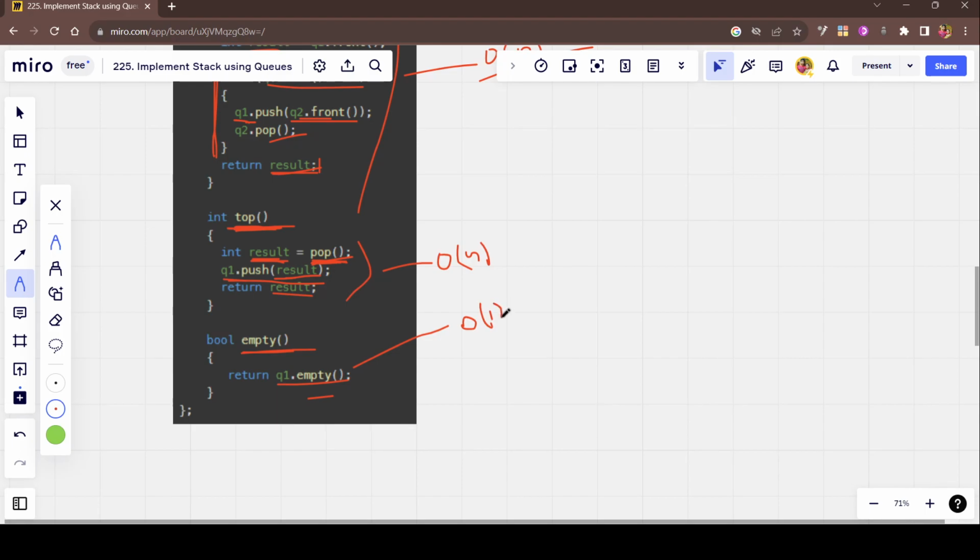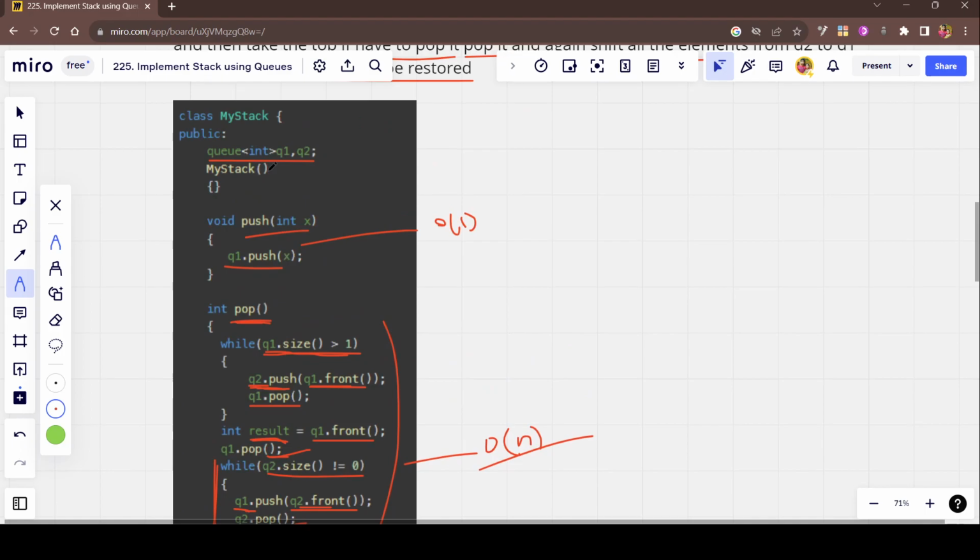But what is our space complexity? You have taken 2 queues. If there are n elements we have to push, our space complexity will be big O of 2n. The interviewer will not be satisfied with that 2. So how can we eliminate that 2? We have to do it using just one queue.